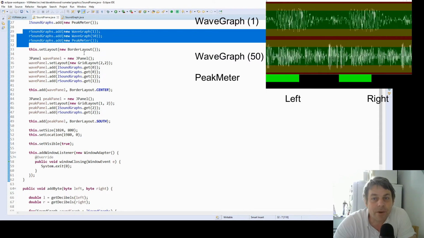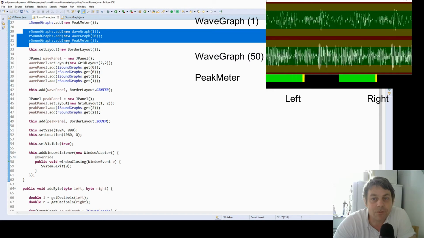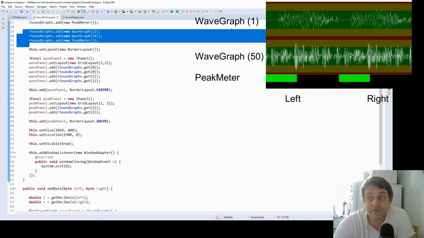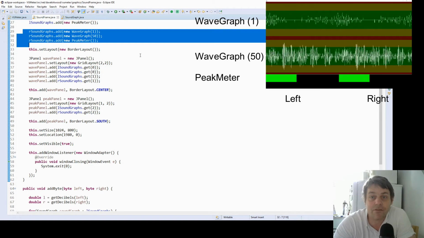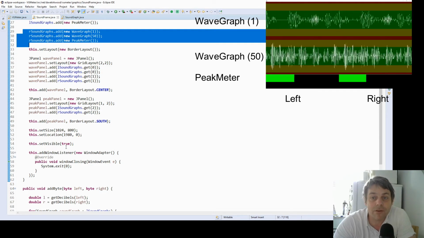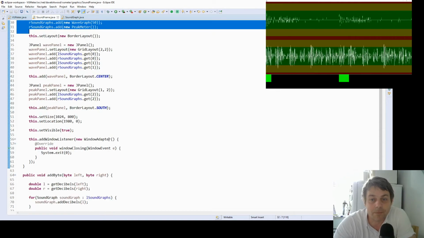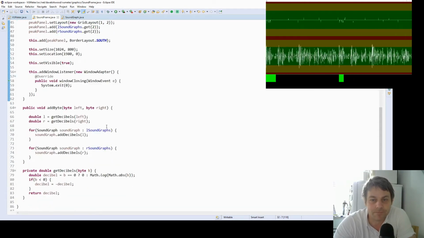So we have a wave panel which is in grid layout 2x2, and we have the left and the right, and we have the two wave graphs at the top, and then at the bottom we have the two peak meters. We'll have a look at what they are in a minute.